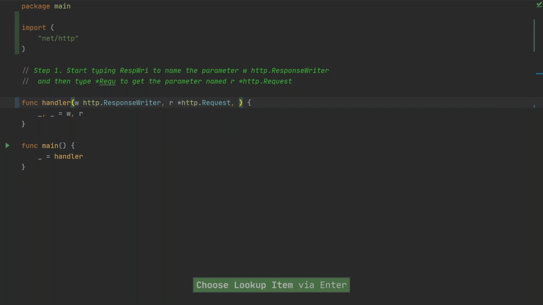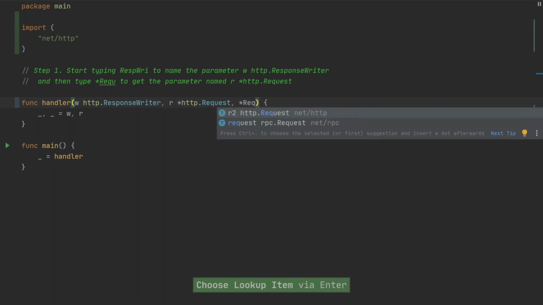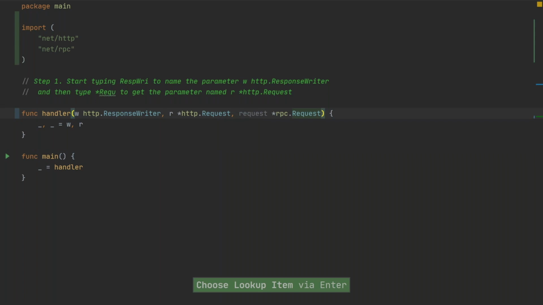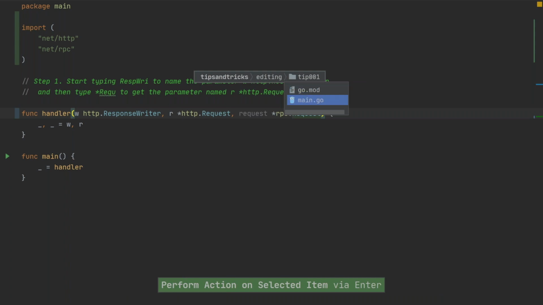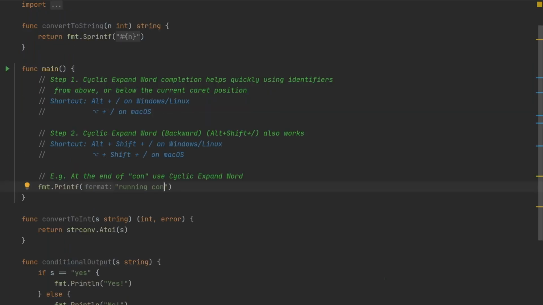So if I would type again request here, you will see that we also automatically try to give you a different name for the existing parameter, as well as correctly name this one. And that concludes our completion tips. Let's move on with the editing ones. And as you can see, there are quite a few that await us here.